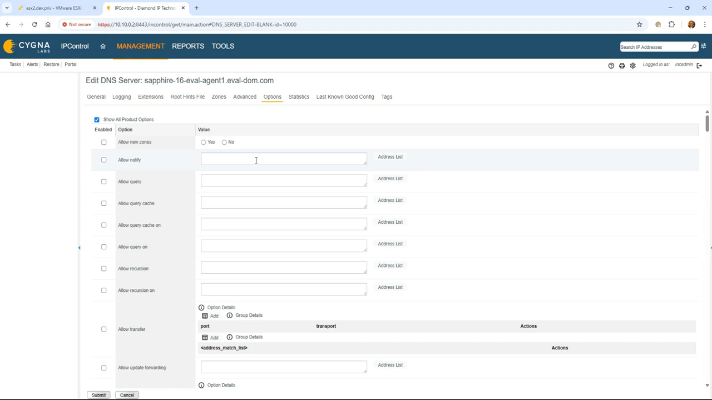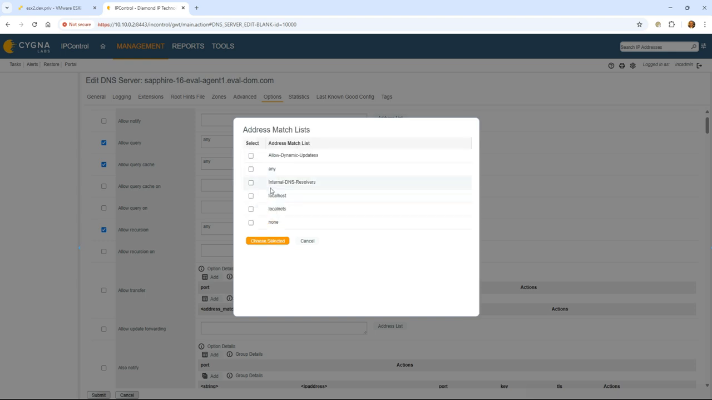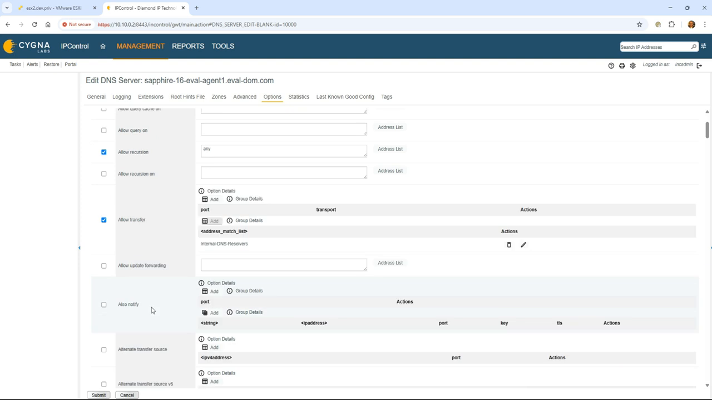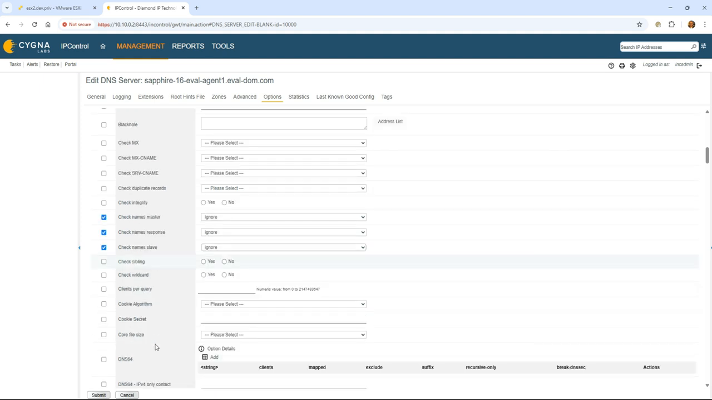Now the options we want to set up, and that's going to allow for maybe controlling things like the allow notify, which I don't need at this point, but allow query, we would definitely want to set that to any, and allow recursion any, and allow transfer. We want to do perhaps our transfer, internal DNS resolvers. And we further want to go down to, say, check names. And we'll do check names master, ignore. So if we have underscores in things, we'll have that, resolver, slaves, and go from that.